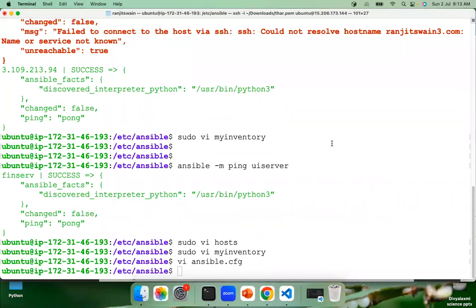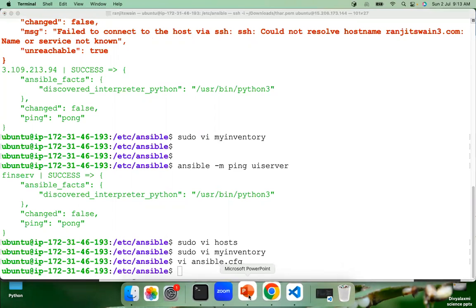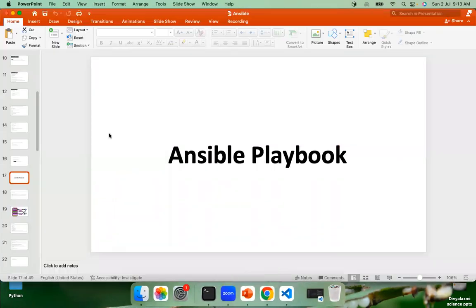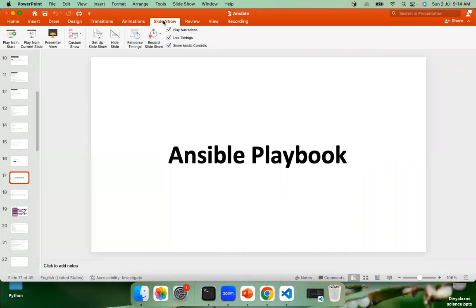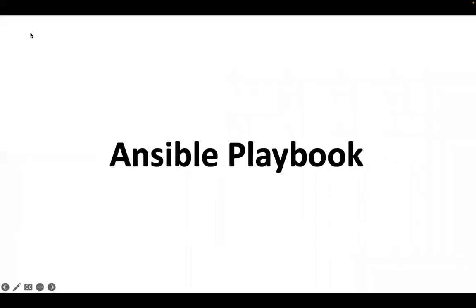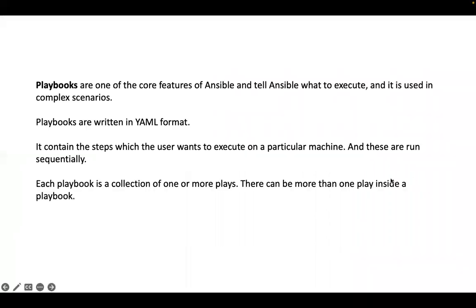What I'm going to do now, let's discuss the playbook. Now we are clear about the Ansible inventory, right? How to work with the Ansible inventory and everything, we are clear about now. Now let's work on the Ansible playbook, right? That is most important. So what is this Ansible playbook?